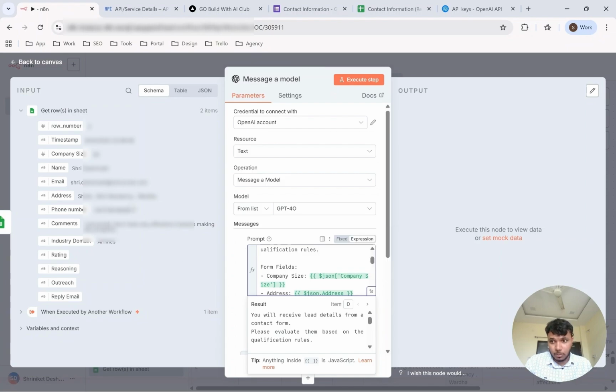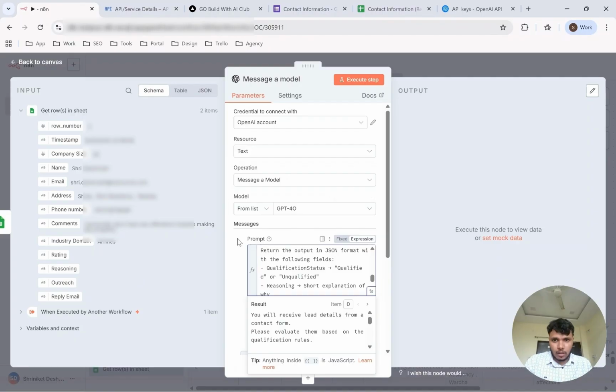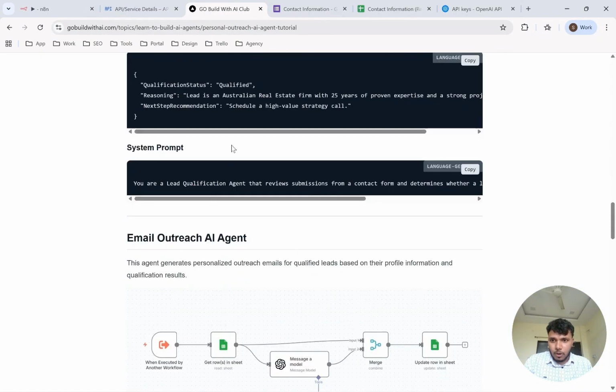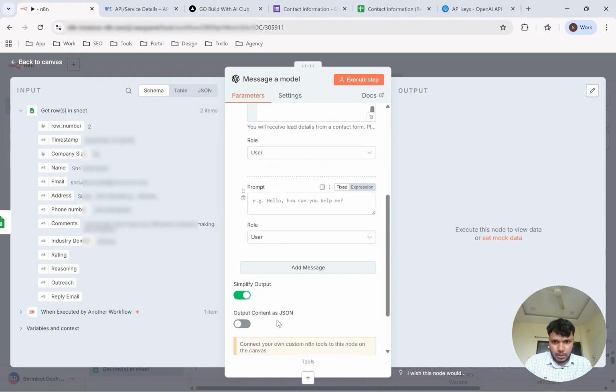This means it is actually pulling out the details from the form itself. But if for some reason it's completely red, you can just drag and drop the fields, and what you need to pass on is added. So this is done. And then we also need the system prompt, which is: you are a lead qualification agent, review the submissions on the contact form. So copy. What you need to do is add a message as system, paste the prompt. Okay. And then execute the steps.